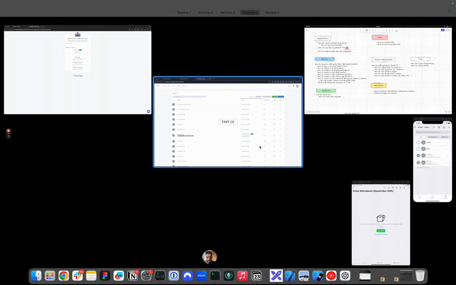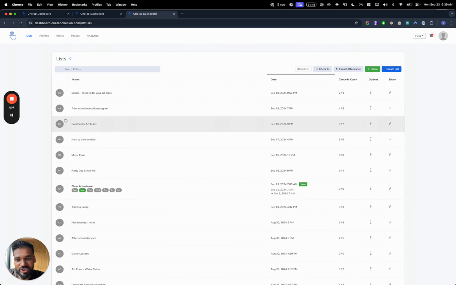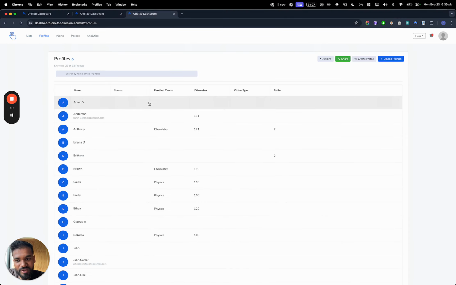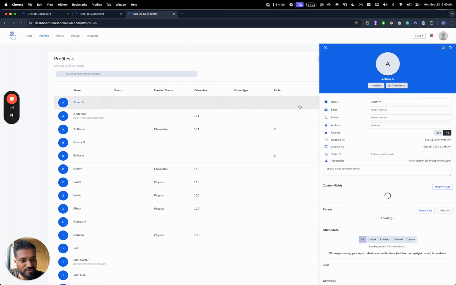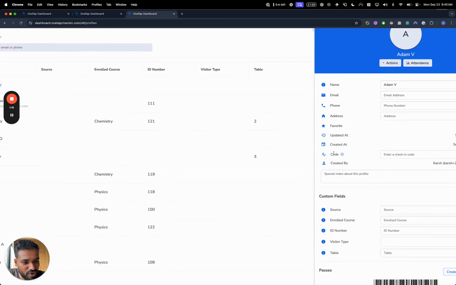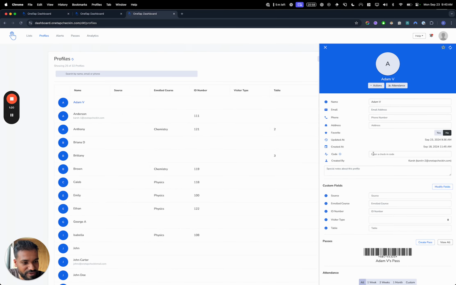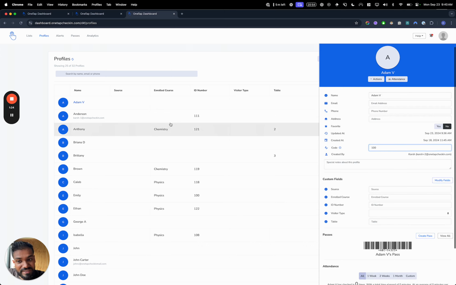So the very first thing that you want to do is create the check-in codes. We do that by going over to profiles, and I already made a video about how to create profiles and how to import all the information. As soon as you have profiles, this field that says code is where you type in the check-in code. So for example, I can give someone the check-in code 100. It does have to be unique.